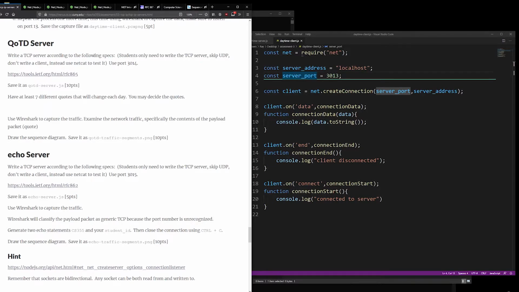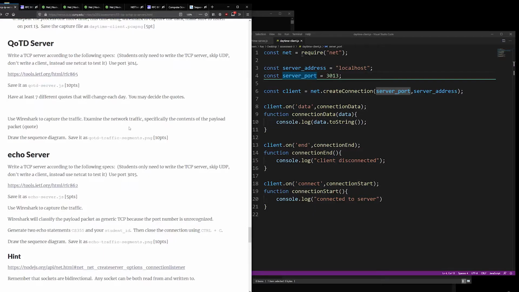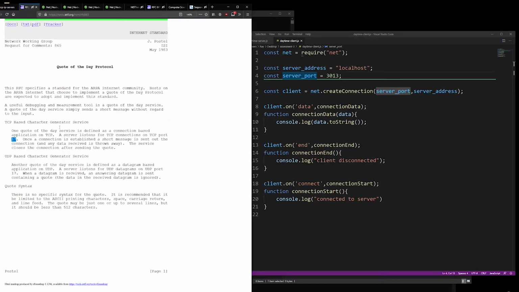Next, we'll look at the quote of the day server, which asks us to write a TCP server according to the following specifications. So we're going to look at the quote of the day RFC. Okay. So this one is also another debugging tool. It's a TCP-based character generator service. This server listens for a TCP connection on TCP port 17. We'll be changing this to 3014 instead, just to make sure that we don't collide with the existing port 17. Once a connection is established, a short message is sent out to the connection, and any data received is thrown away. The service closes this connection after sending the quote.